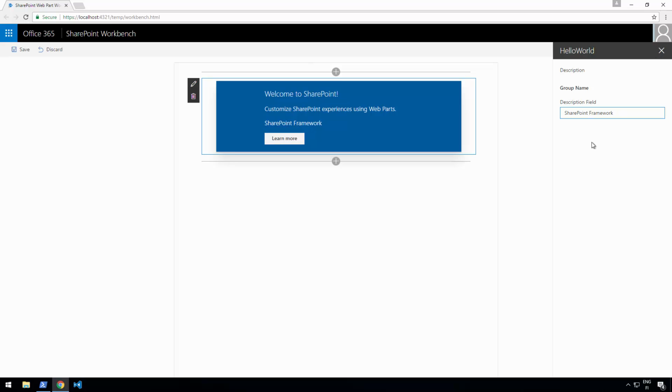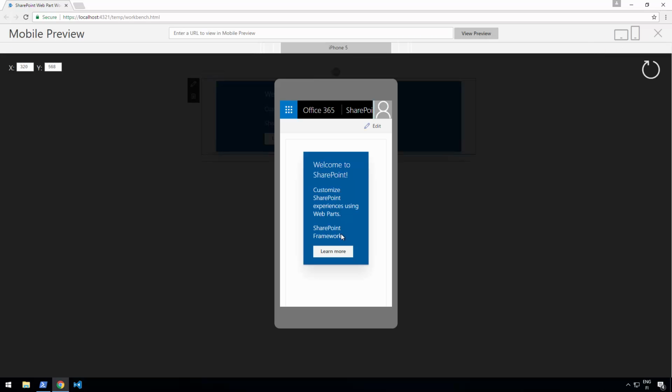A few things maybe to notice here. So let's close the web part editor, and let's save the settings. We can see that the property is available even though we're in a local environment. One thing to notice here is that I'm able to also preview how my web part is behaving in a different screen size.